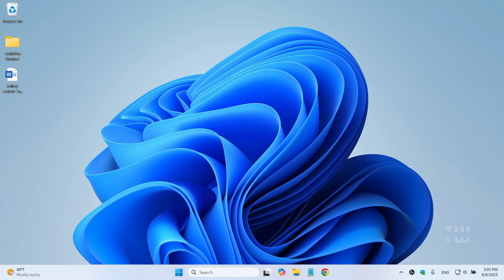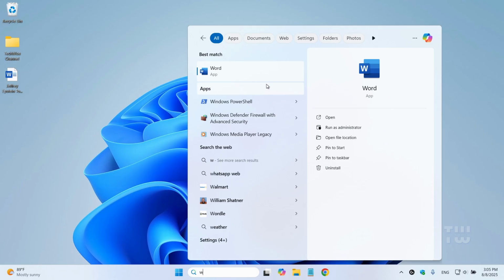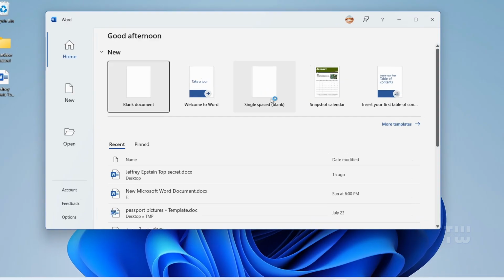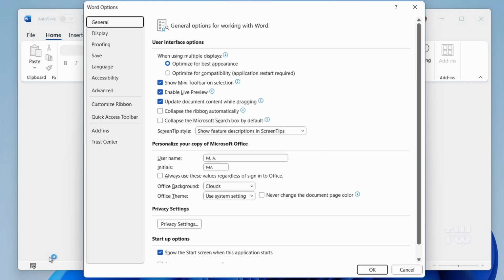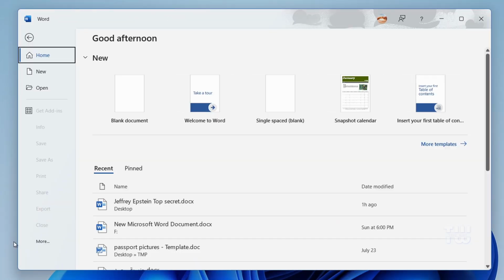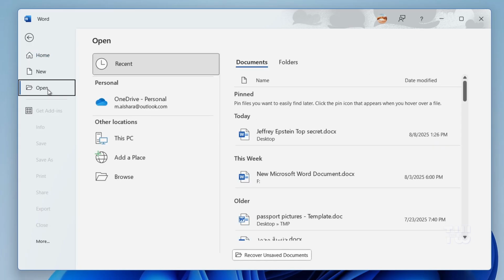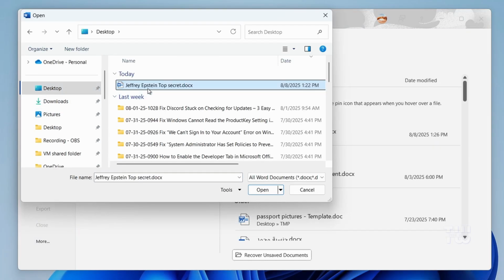Let's open Microsoft Word, just the program, not the file. Click on Options from the bottom and close the Options window. Click on File, then Open, and choose Browse. Now let's navigate to the file giving you the error. Click on the file once just to select it, but don't open it.